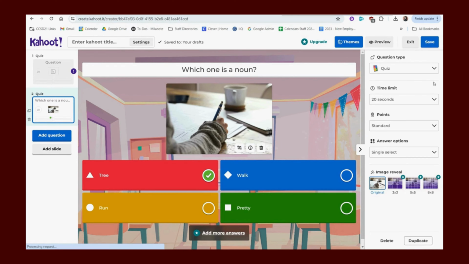On the right-hand side, you have options such as time limit and points. Since we're on the free version, we only get a single select option. Make sure you select which answer is correct by checking it like this. As you'll notice, as I'm creating this quiz, it is saving automatically. You may also want to give your Kahoot a title.